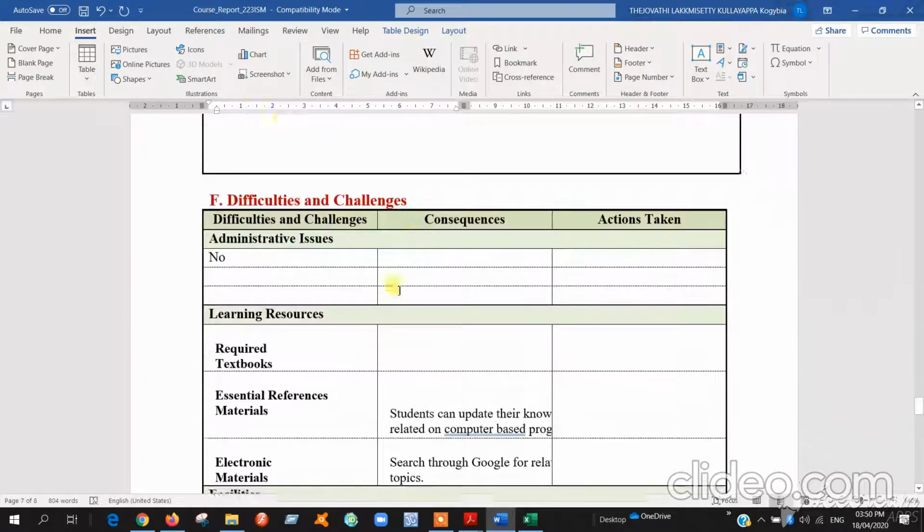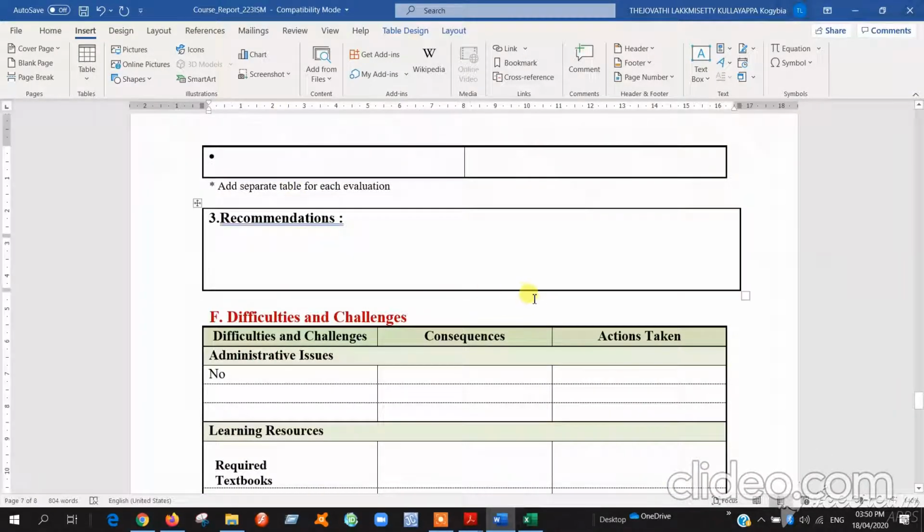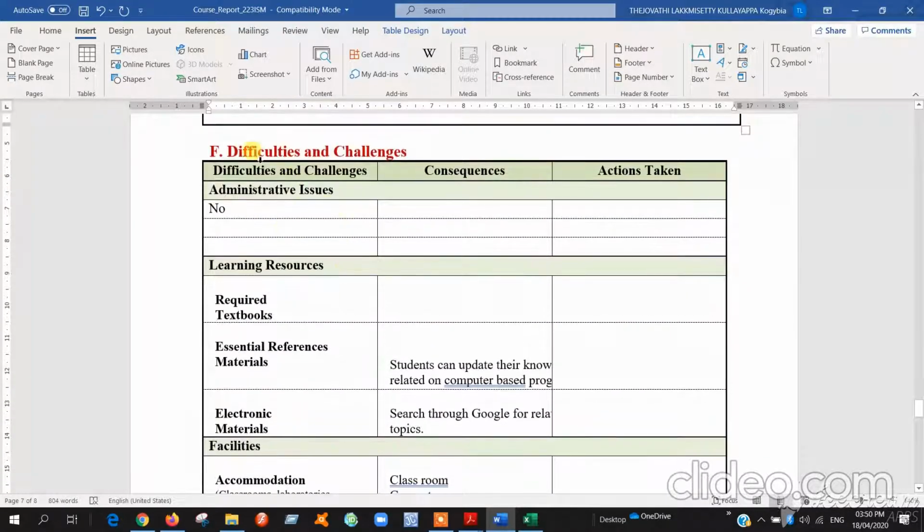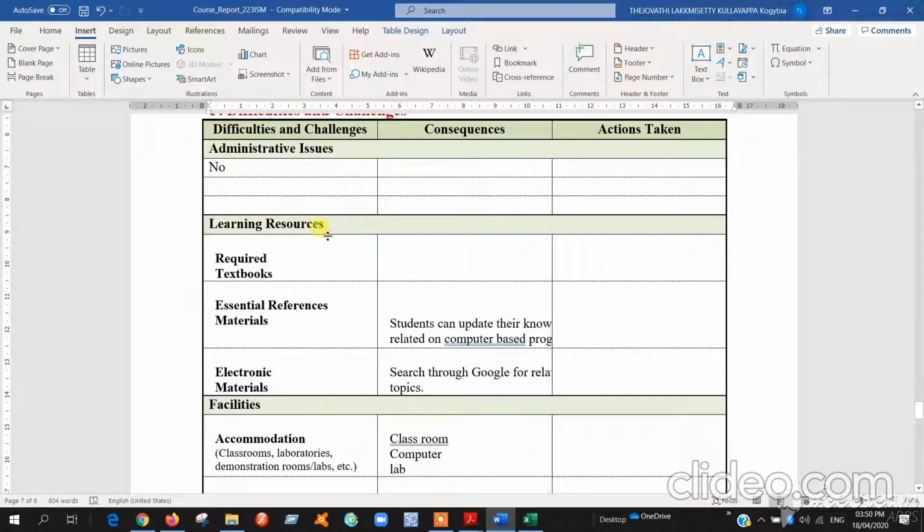Then recommendations. I hope no one will write recommendations. Then difficulties and challenges: if you face any difficulties or administrative issues, we don't have any administrative issues. And then learning resources: what learning resources did you use to get good results? The textbooks: what textbooks did you choose? You write the textbook name here.